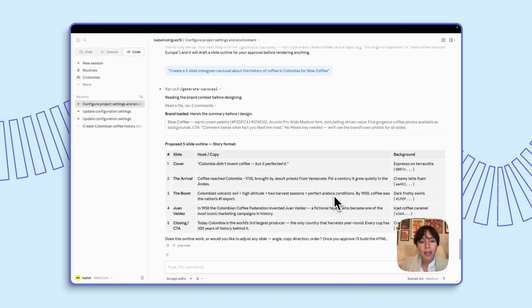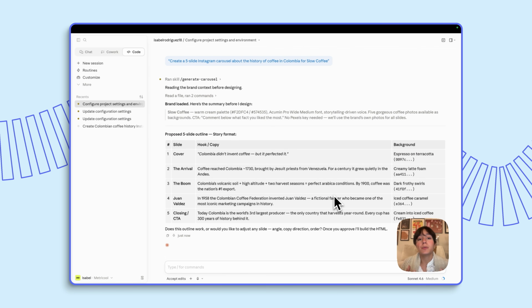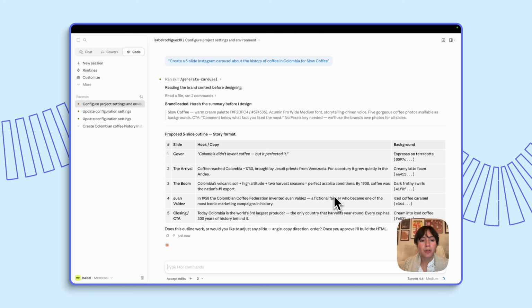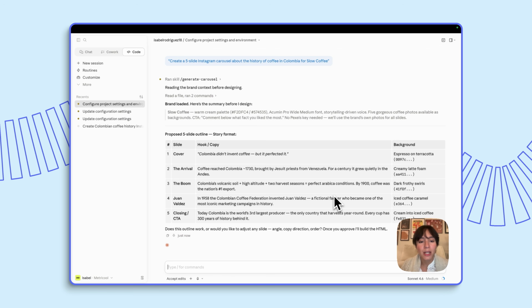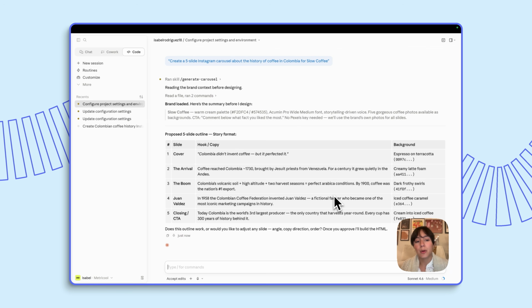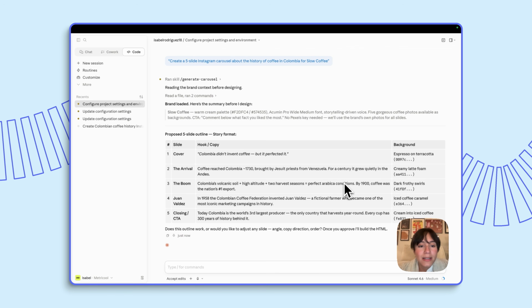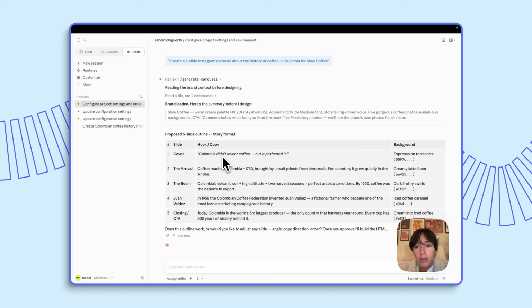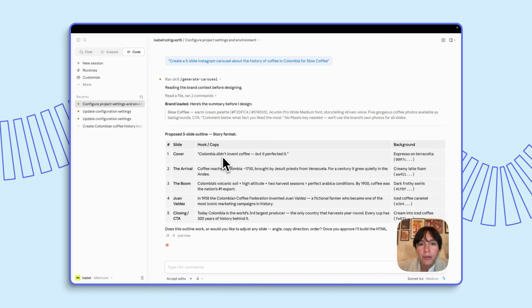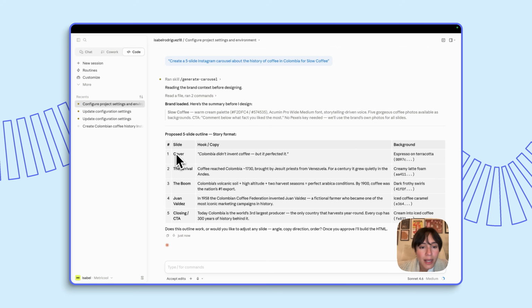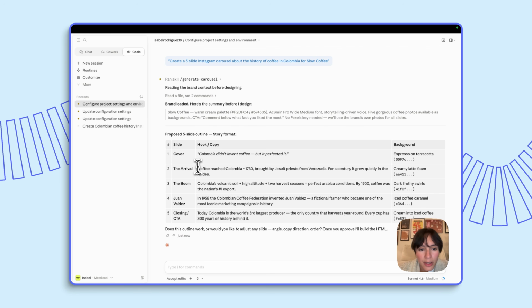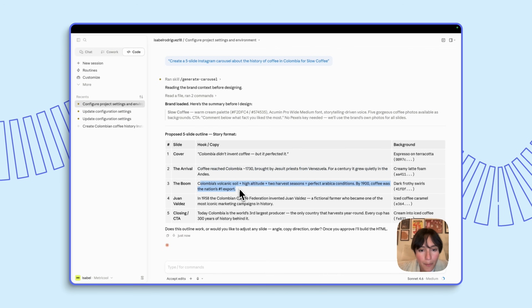The first thing the agent does is propose an outline. It'll tell you slide by slide what each slide will have and what the background will be. You can see that it's already thinking like a marketer. You can see that slide 1 is a hook, not a regular intro. And then the structure follows a listicle with literally one idea per slide.